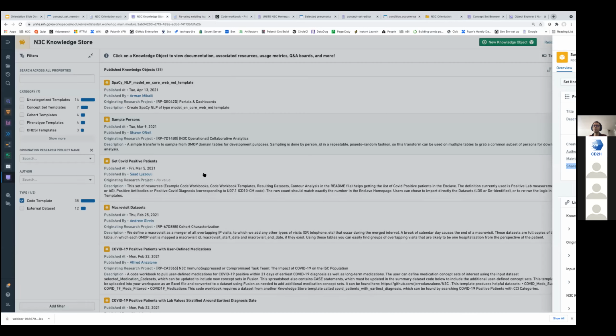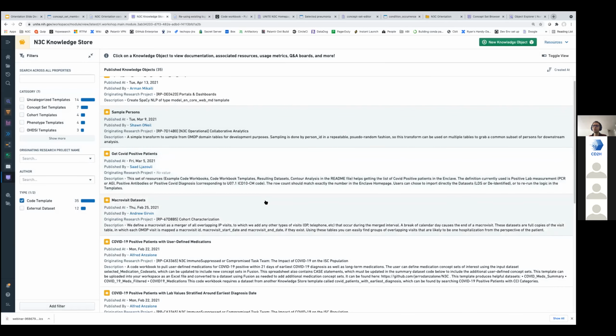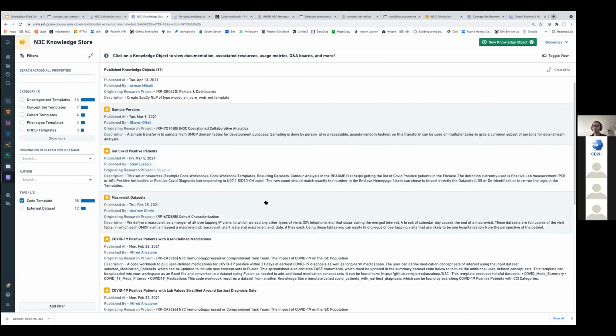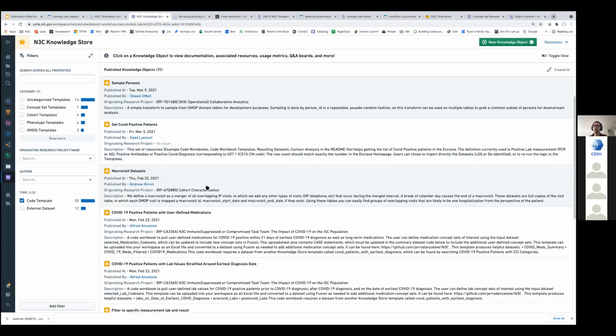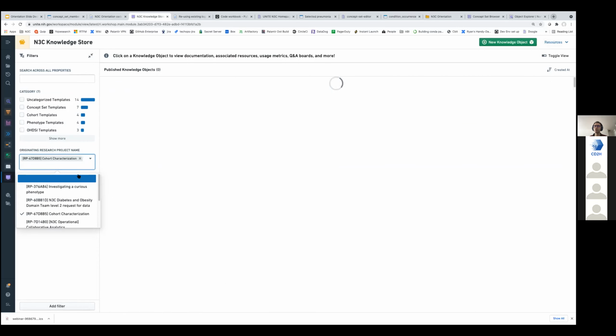So this is very useful, the knowledge store, to learn from what other people have done already. You can also filter by the author of the knowledge object. You can filter by the originating research project. So let's say, for example, I want to look at all the templates that have been published by the cohort characterization project.